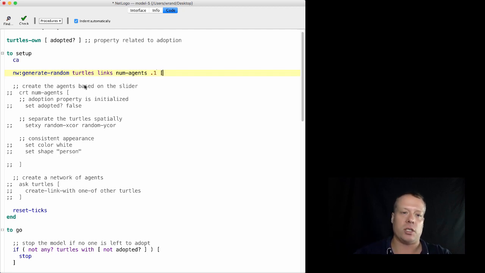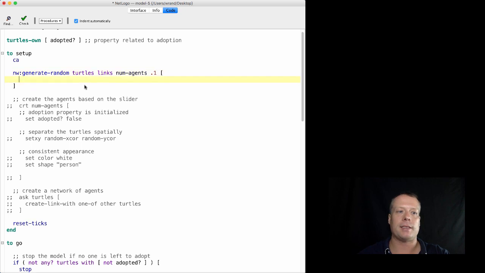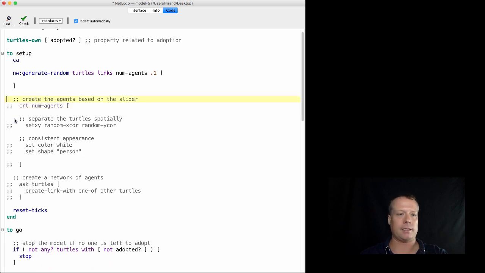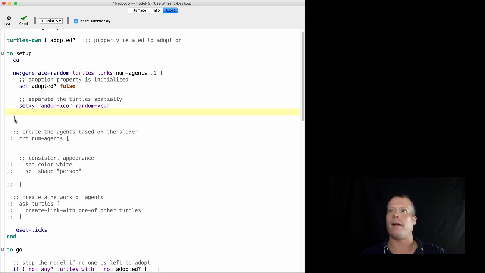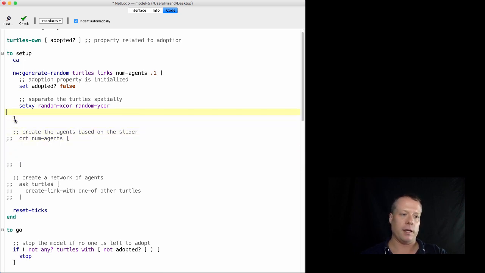We can do that, and then just like in a create 100, we can also add in these brackets, and we can put all of our standard commands in there. So we can go back to what we had before and just cut and paste. We can paste in our set adopted to false. We can paste in the set XY to a random coordinate. And we can paste in our appearance setup that we had. So we can paste this in as well.